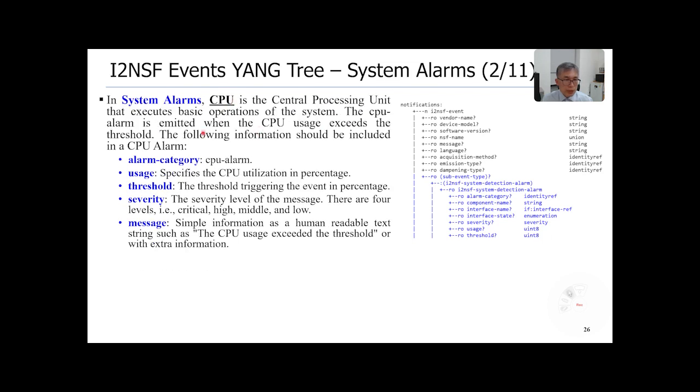And the second one is the CPU related one. So CPU stands for Central Processing Unit. Okay, it executes the basic operations of a system. So this alarm is emitted when the CPU usage exceeds the threshold. Okay, the information includes this kind of thing. Alarm category is CPU alarm, usage threshold, severity, and message. Okay, so on the right hand side we have the system alarm related to CPU.